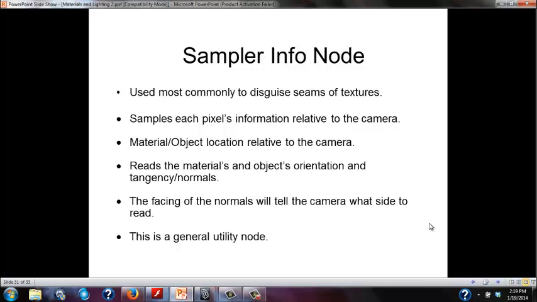Now, the sampler info node does the following. It's used most commonly to disguise seams of a texture. It samples each pixel's information relative to the camera, the material object location relative to the camera. It reads the material and object's orientation, tangencies, and normals. The facing of the normals will tell the camera what side to read, and it is considered a general utility node. That's how it is able to disguise the seam of your textures.